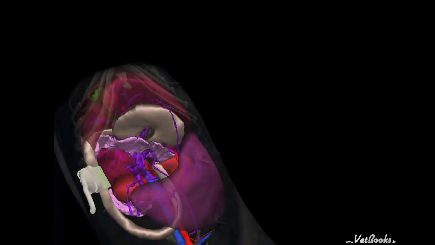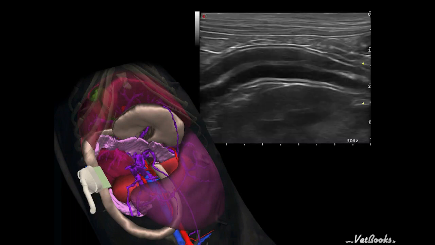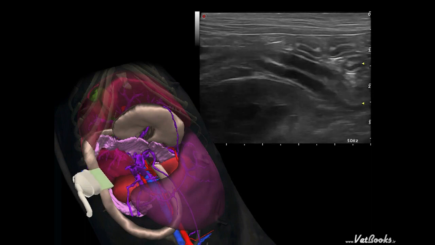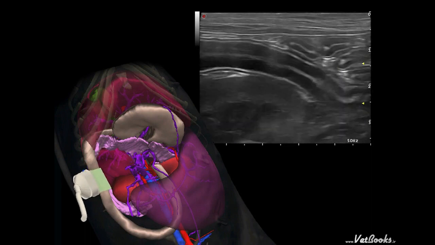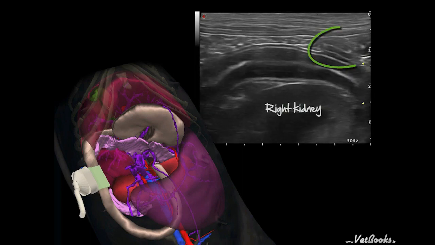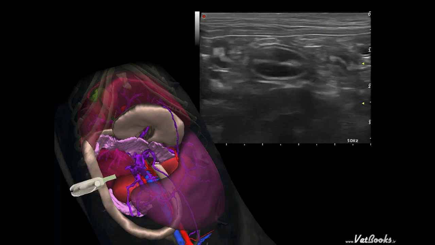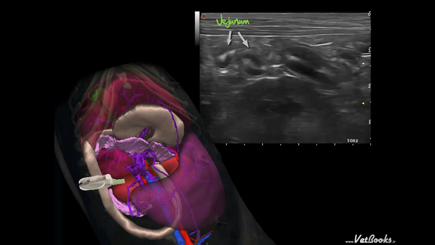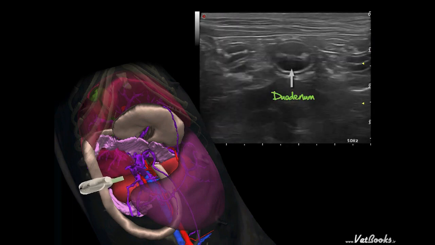A linear probe can also be used if a more thorough examination of the duodenal wall is needed. However, it may be more difficult to follow the duodenum, especially under the costal arch, to reach the stomach, due to the size of the probe. The right kidney and a few segments of the jejunum are close by. The wall of the jejunum, especially the mucosa, is much thinner than for the duodenum.